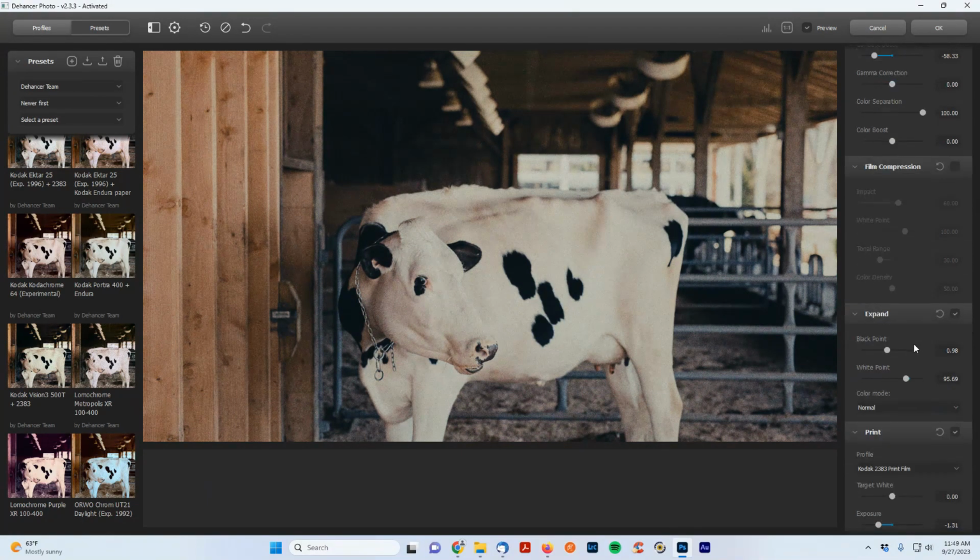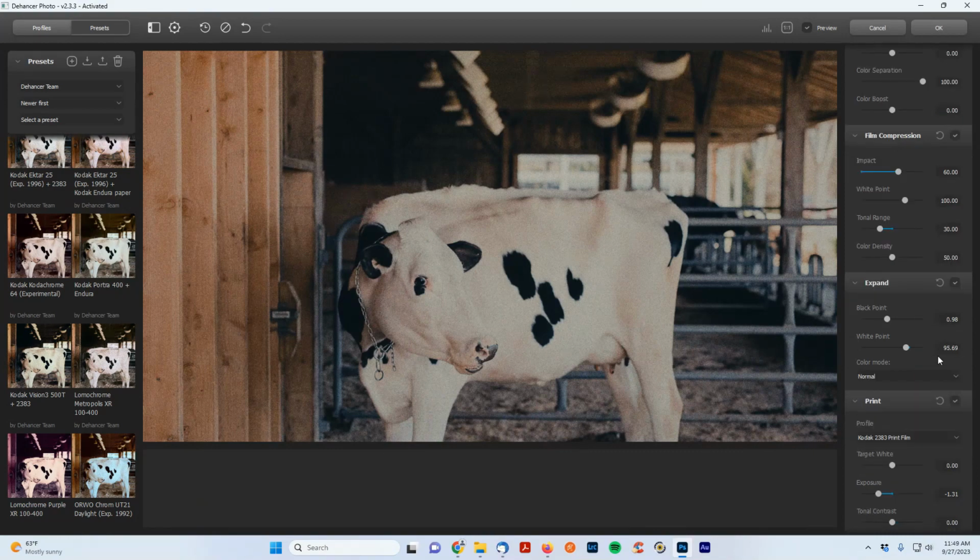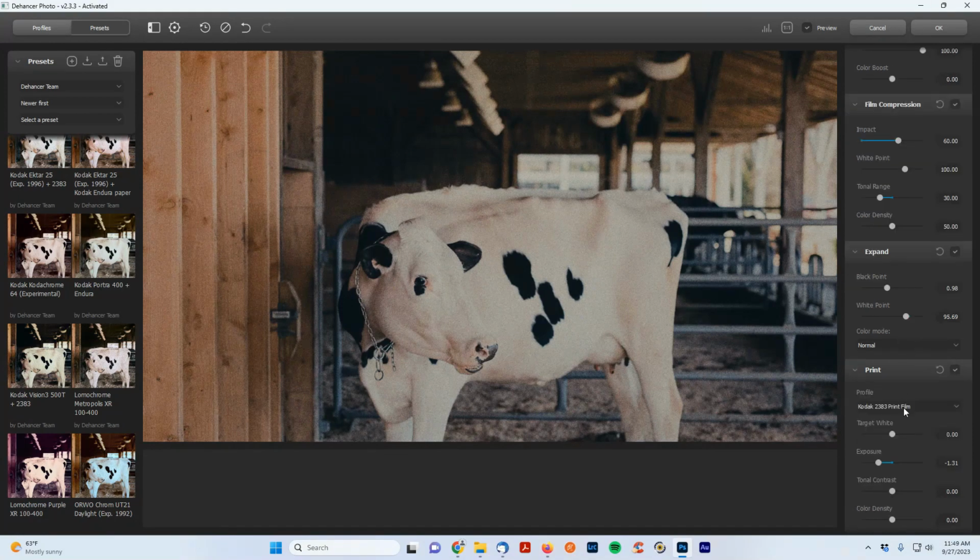And we have a lot of different tools here. Some of these tools may not seem very familiar to people who have not developed film or worked in a darkroom before, but this is a very robust series of controls, not only emulating film looks, but also the process of being in a darkroom itself, including tools for printing to Kodak and Fuji print film paper.